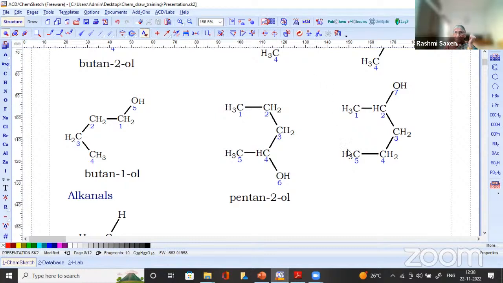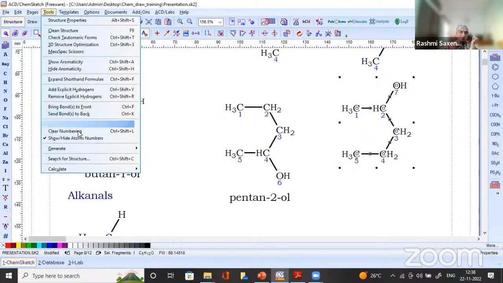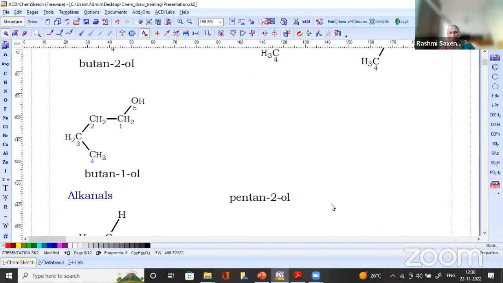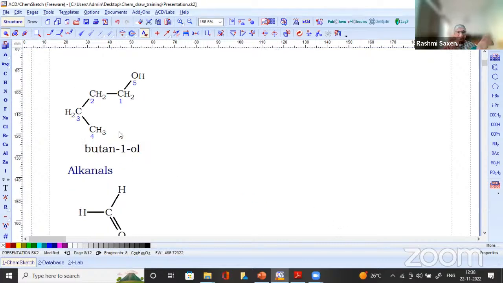Tool, generate name, painting tool. Now the numbering is correct. Okay. Like this, you should be careful. You can delete it. Now, how to write? It is fine.